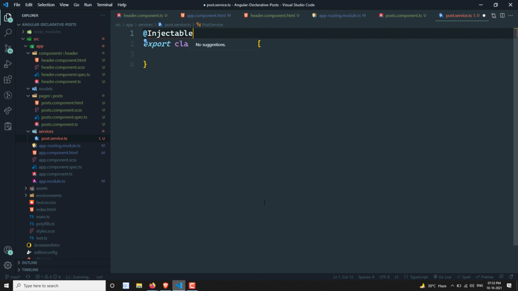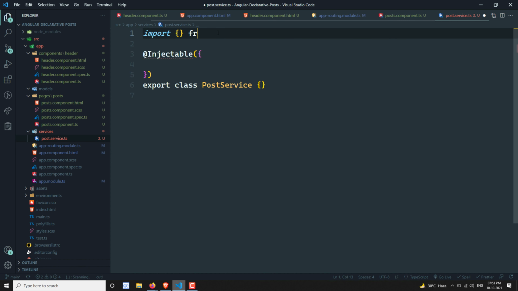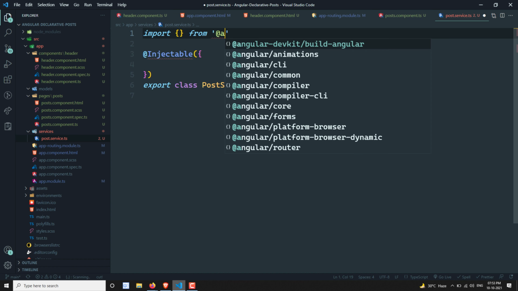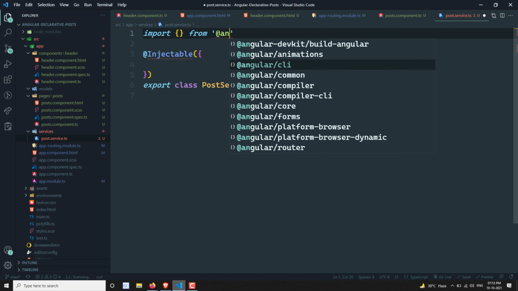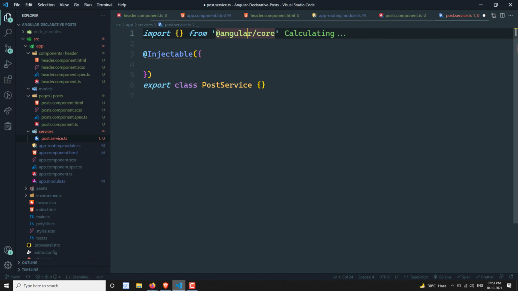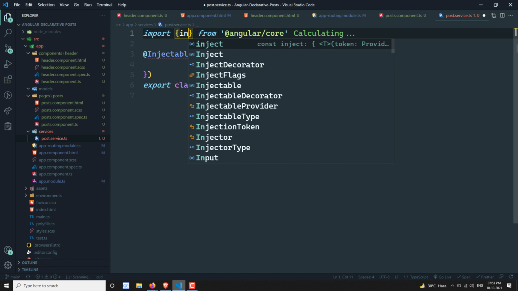Injectable, where is this one? It didn't come. One second. So here I will add it like this, and import from @angular/core. Sometimes it will not show me the suggestion. So Injectable, right? Yeah.